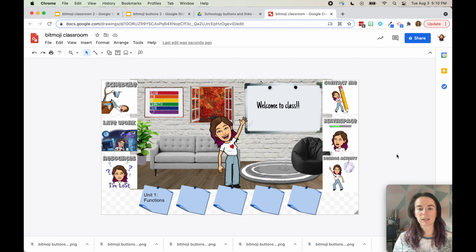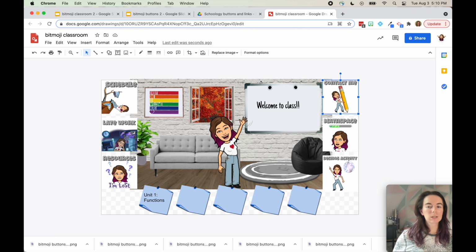So the point of this Bitmoji classroom is that these buttons are now going to be clickable for students, and that I can actually update it as we keep going. And that's what makes it really personable. So I get the buttons that will help students navigate Schoology, and I get that personability of my Bitmoji and what I value and putting those announcements in here.